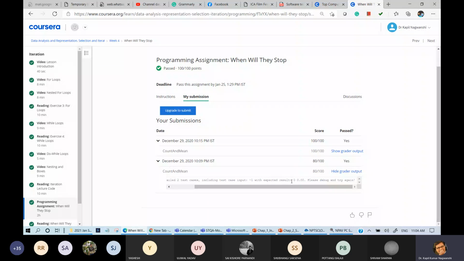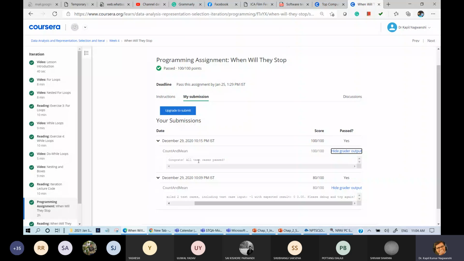Now, what is 100, 100? 100, 100 means all the test cases passed. So that's why it will give us 100 by 100. So are you able to understand this terminology now?